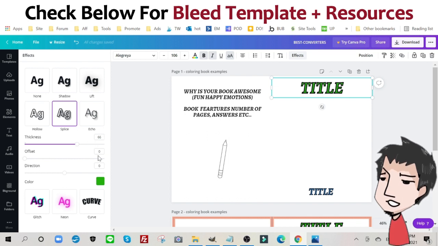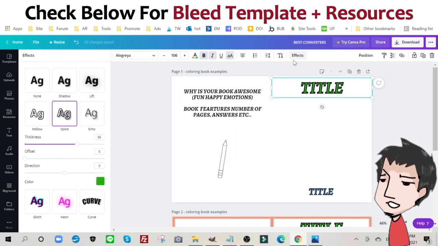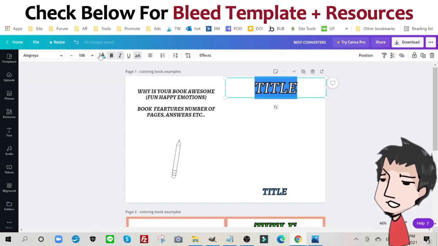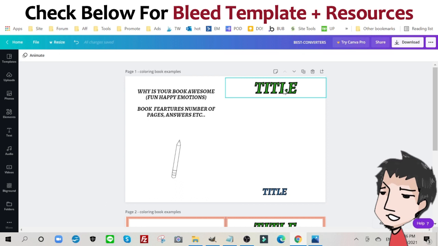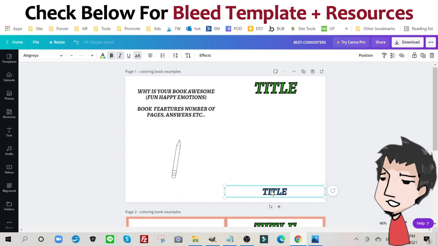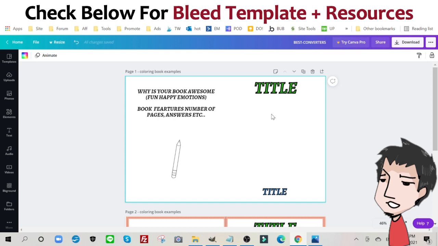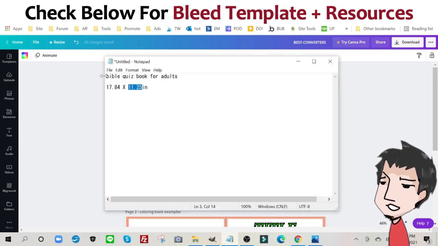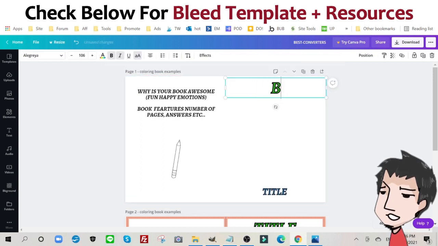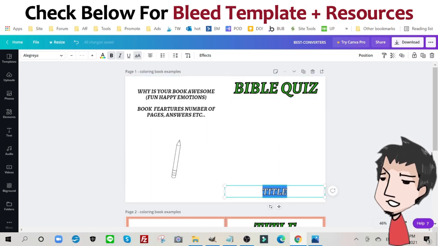I have it at 66, offset at 0, direction at 0, and I have the inside color, which is green, and I have the outside color. So if I click on here, you can see that the color is black. Okay, so again, a black border and a green inside. Okay, and here it's black border with a blue filling. Okay, so this is my front, and of course our keyword, which our book title is going to be, is Bible quiz. So let me put that in here. Bible quiz, cool. Book for adults.